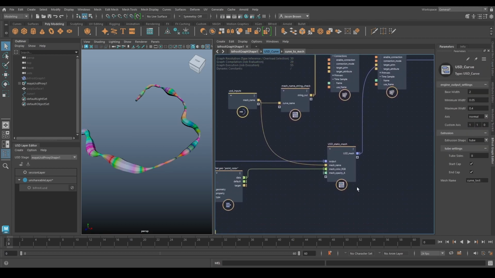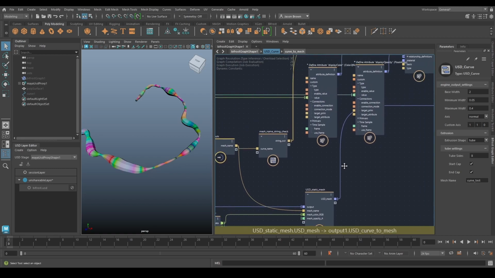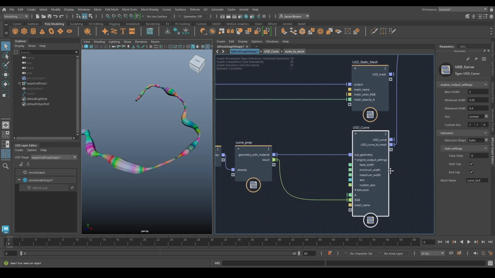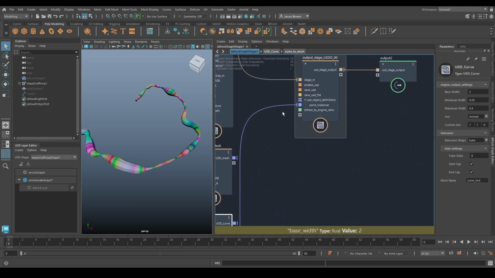What's cool is it's also putting in the mesh color and the mesh opacity. In our case, we're not using it. We're only using RGB, not RGBA. It does the same here for the curve. Then that comes out and goes to point instance.